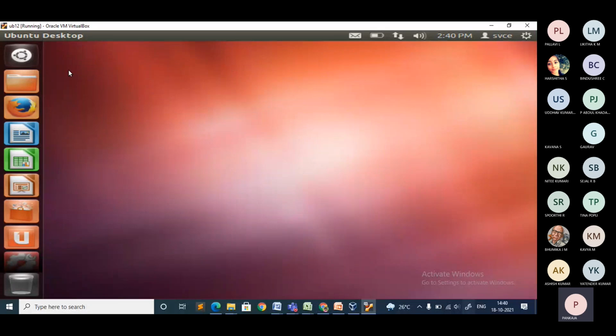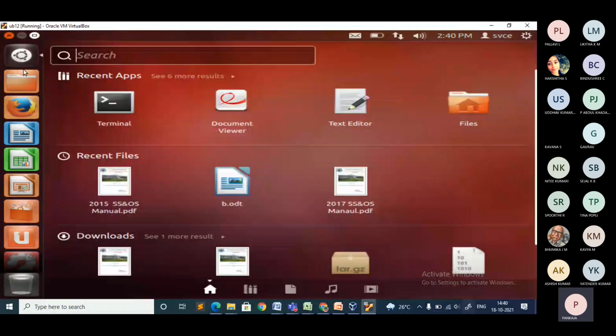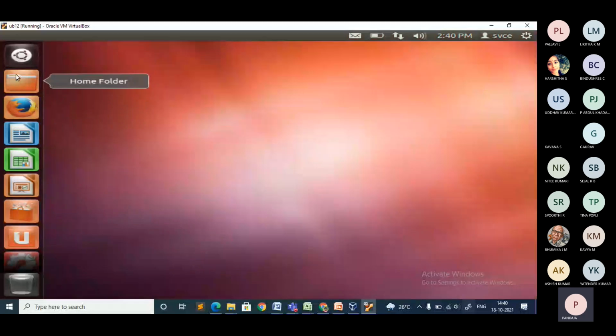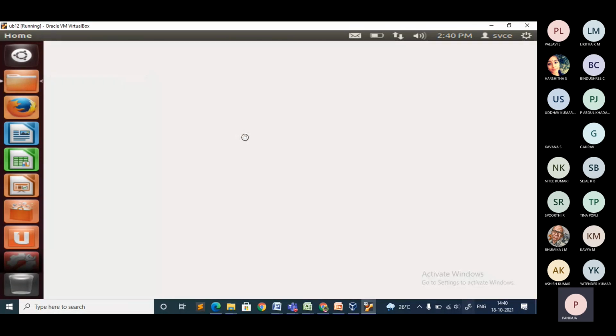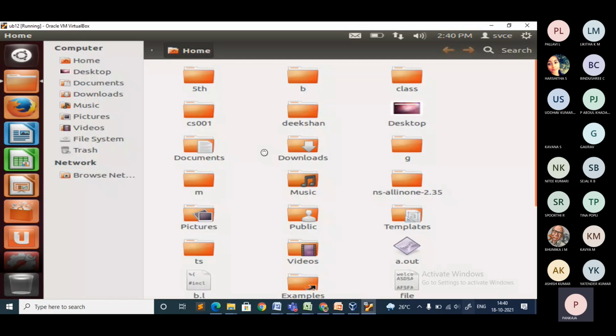So once you log in, click on dashboard. Okay, it's not required to click on dashboard. You just click on the home folder, where you can see the folders and files I have created. That is stored in the home folder.